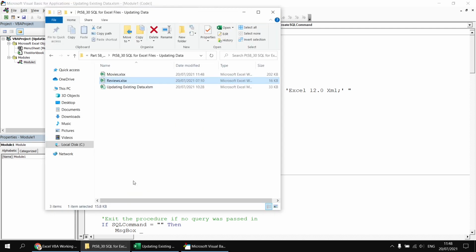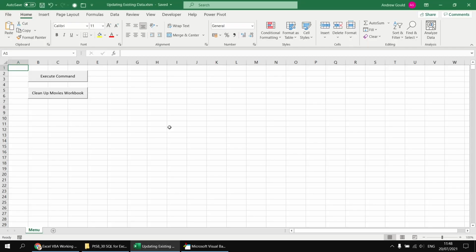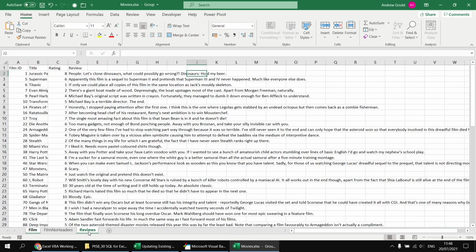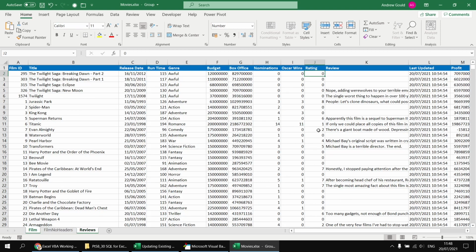If we now head back to the movies workbook and just open that one back up again, we should see that although we deleted the reviews worksheet earlier on, it's now re-imported it. You can see it doesn't have the formatting any longer for the column headers, but that's okay. Most importantly, we've joined that reviews sheet to the film sheet and assigned the correct ratings to all the films based on the value of the film ID column.